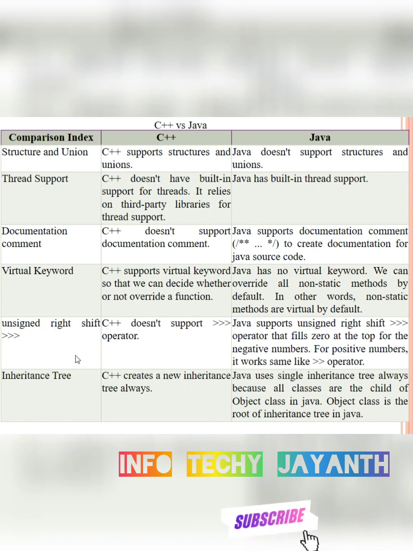And then there is another operator, the shifting operator. Here there is the unsigned right shift operator. It is not available in C++, but in Java the unsigned right shift operator is accepted, and it helps to increase the byte value of your given value.